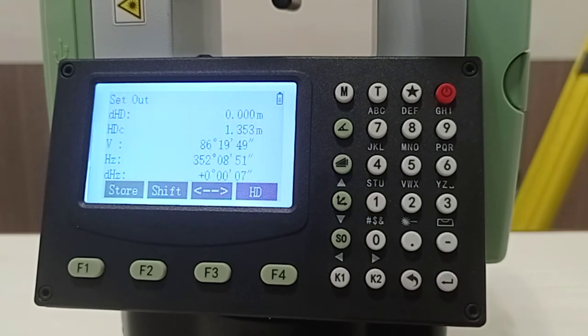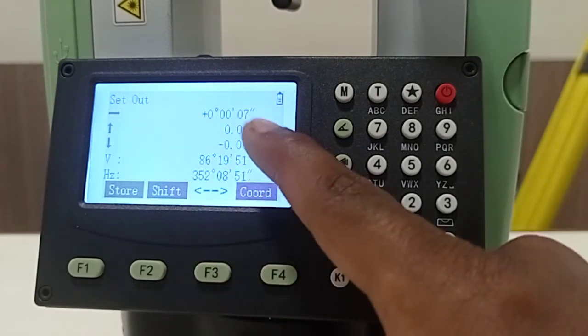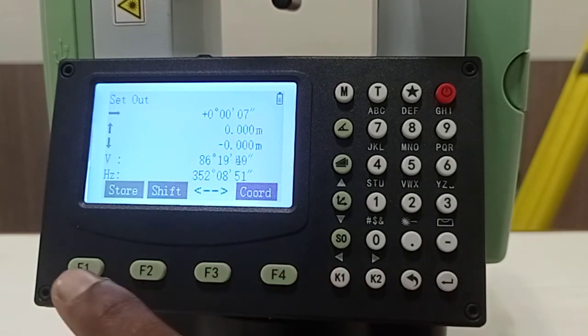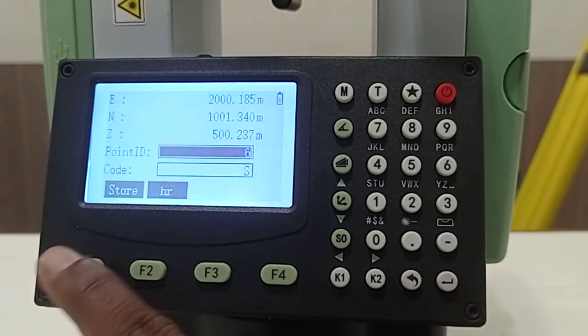If you click HD, you will find that both are 0. That means you are exactly on your point. So if you are satisfied with your result, then store and store.